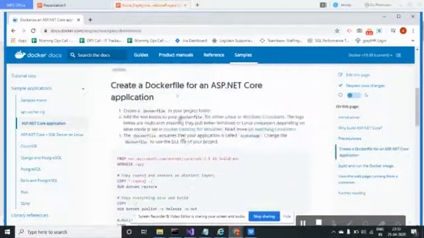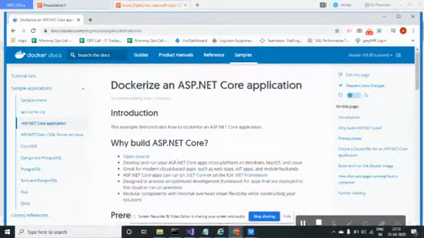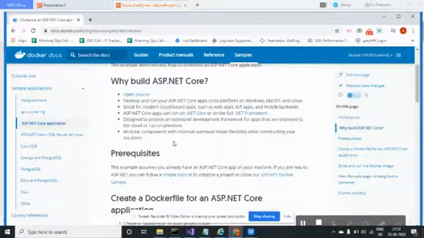So this is the high level. In the next video, we will host this application and run the Docker container on a Linux machine, and we will see it.